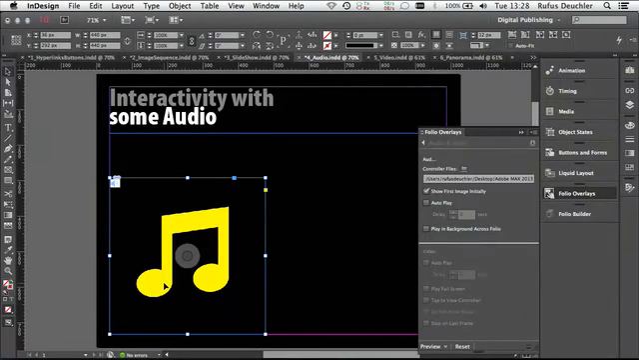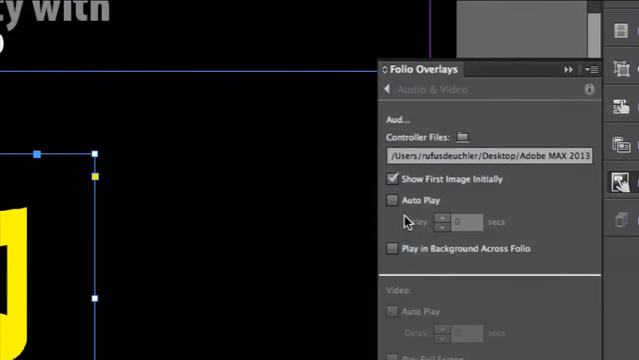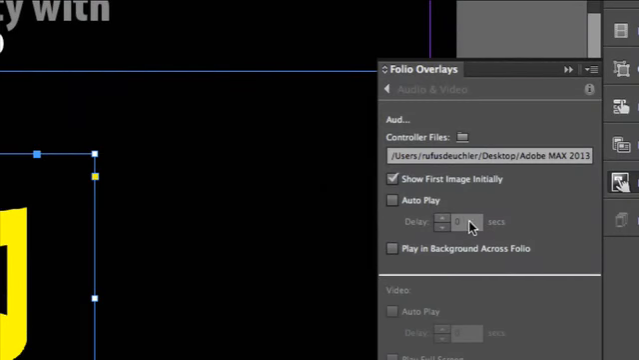And when we start using it, you will see that this pause button works as well. And again, like the others, I can decide to auto-play the sound and give it a delay, and also play in background across Folio. That means that if that music is launched, even if I change article, the music will continue playing. So you can give your users the sense that the music is following them in the whole app that you're creating. All right?